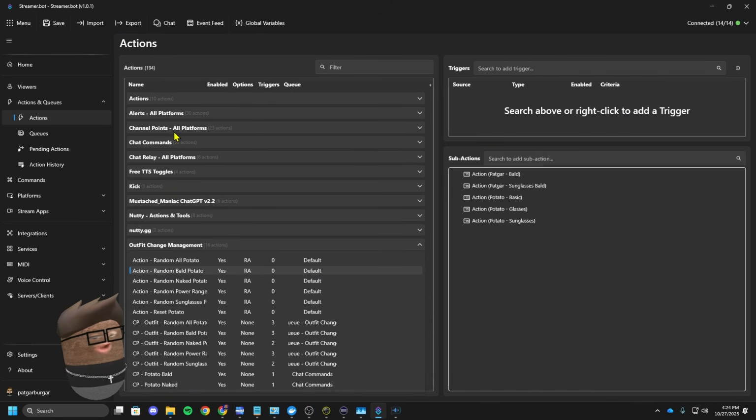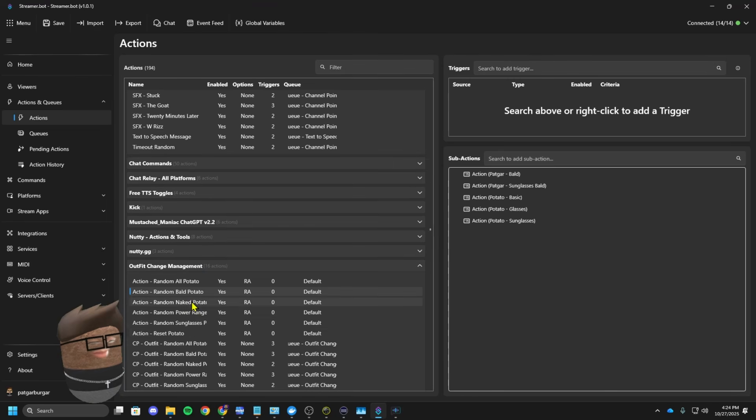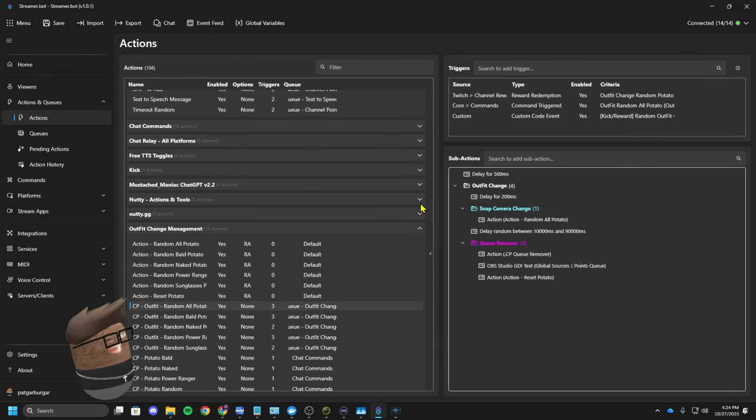And then for my channel point reward, it's actually down here. Channel point, random outfit change. I have it delayed for 500 milliseconds, just so it doesn't bug out in like 2 seconds. It will run that action, so it delays, and then it runs the action that it wanted to, delay between 10 and 90 seconds. And that's how I do it.